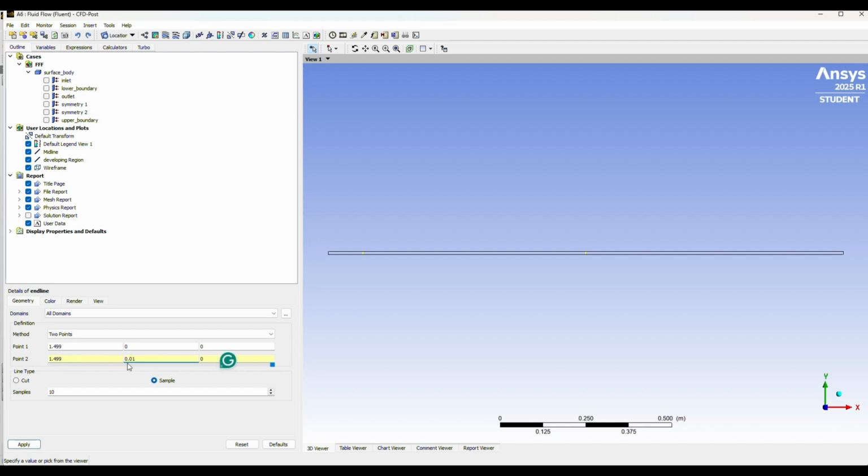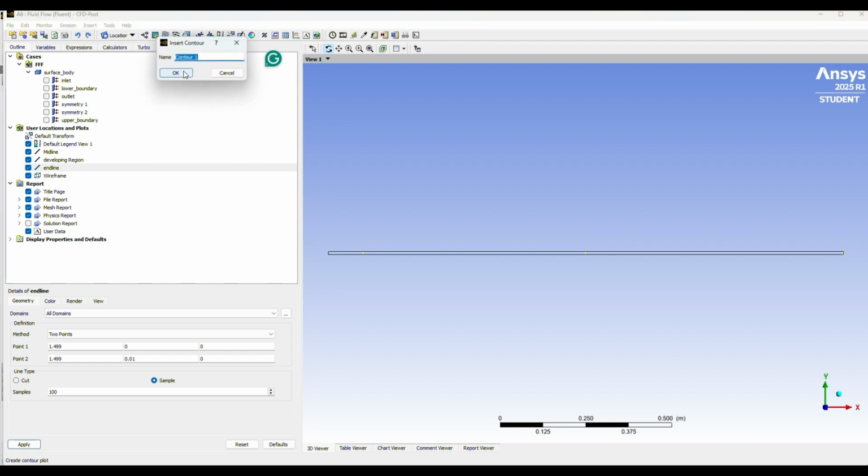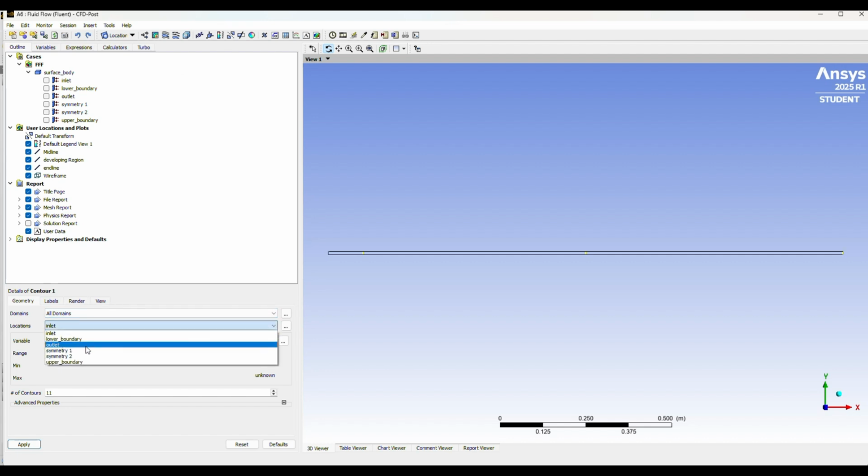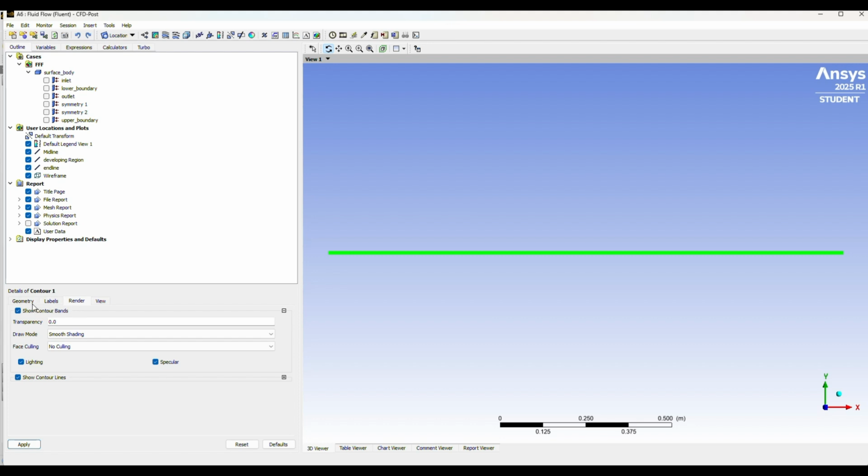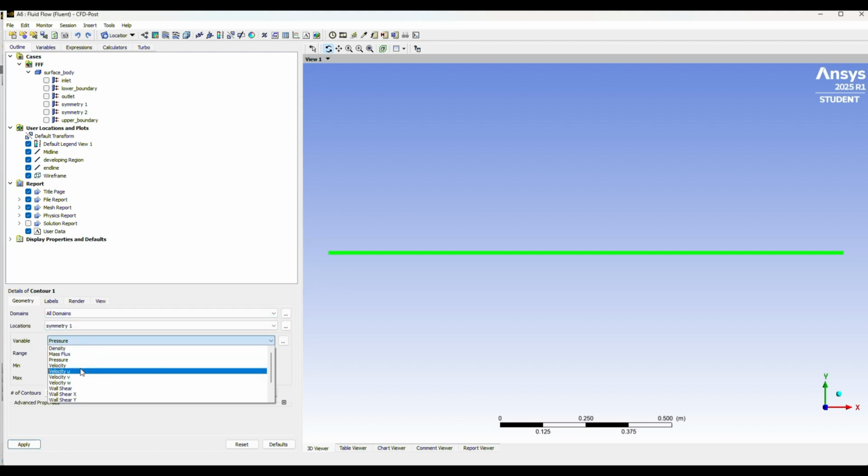0.499 and the height. And our samples again at 100. You can see our third line. So next we can create our contour by selecting contour. Just accept the default name. For our location we want symmetry 1. And then for our variable we want velocity u. And then we can do 110 contours and select apply.